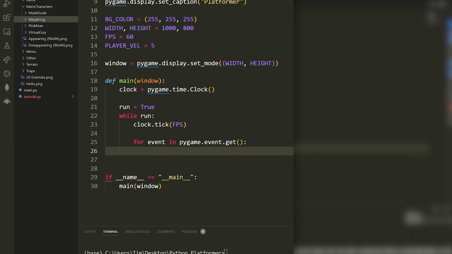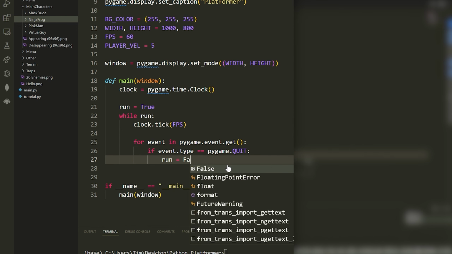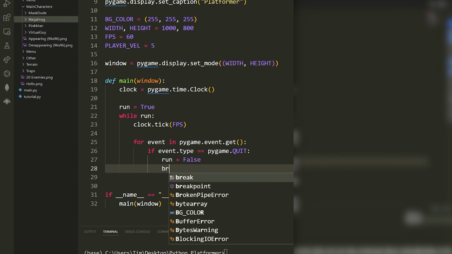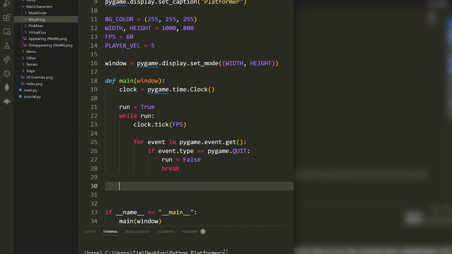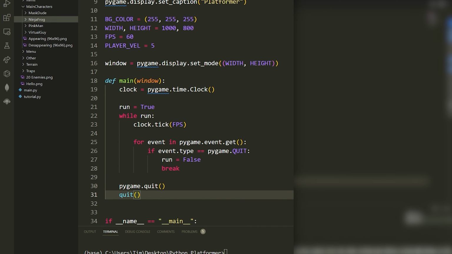If they quit, by quitting, I mean they hit the red X in the top right hand corner, then we need to stop the event loop and exit our program. So I'm going to say if event.type is equal to pygame.quit, then we're going to say run is equal to false, and we can break out of this loop. Then we can go down here and we can say pygame.quit. Notice this is outside of the while loop. And then we can put quit, which will actually quit the Python program. Okay, so now we have our basic event loop.